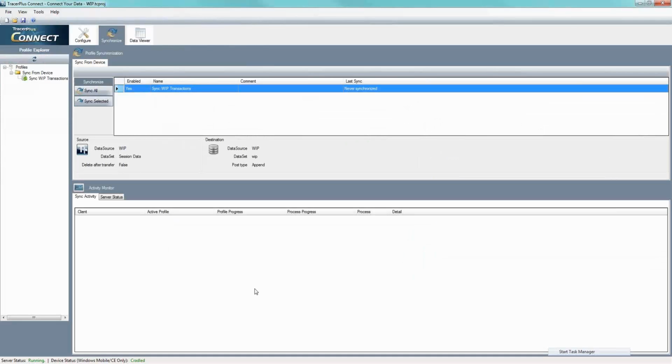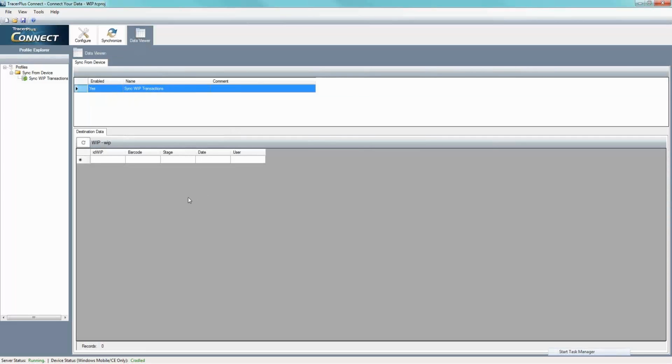And we also have a Synchronize page here. So one of the things you could do is cradle a device, and then you can hit the sync buttons within the Connect Management Studio. And then we also have a data viewer. This will give you a little view of the database itself, so you wouldn't have to open the database. So as transactions are synced, we'll be able to refresh and actually see those.